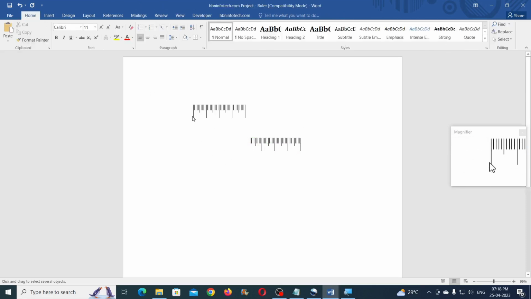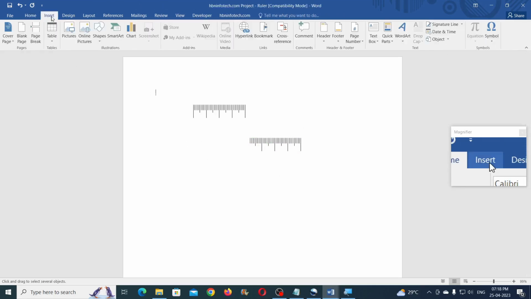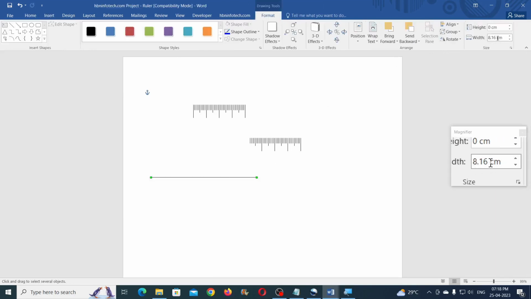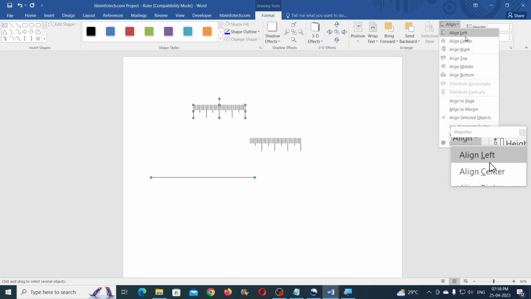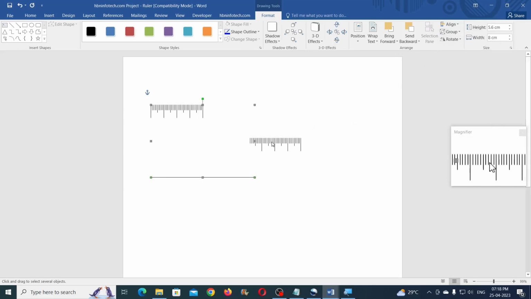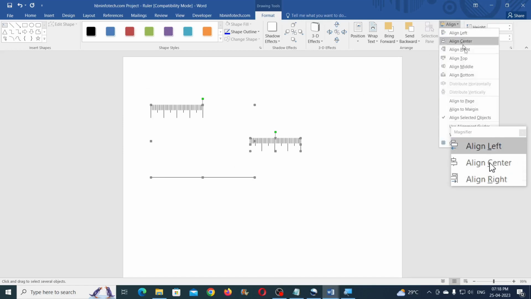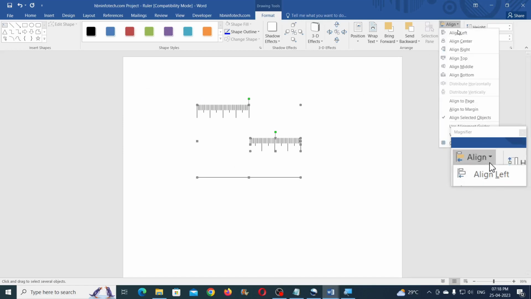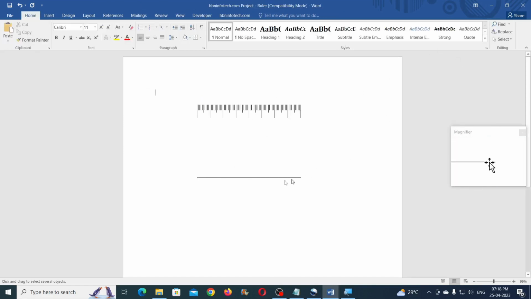Now this time you will need to create an 8 cm line. Now draw a line for 8 cm. Then select the first item and this horizontal line, both, align left and then group it together, and then select the other item by holding the Shift key, align right and then align top. Now ungroup and delete this line.